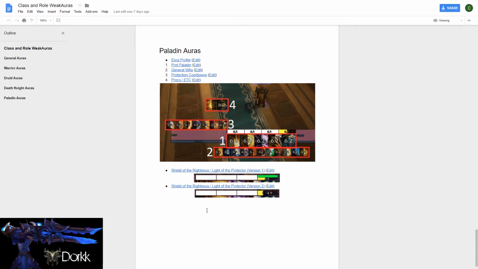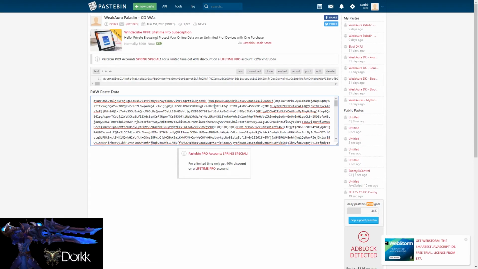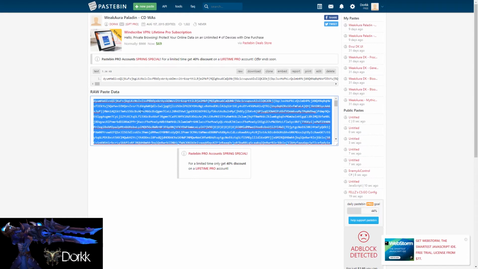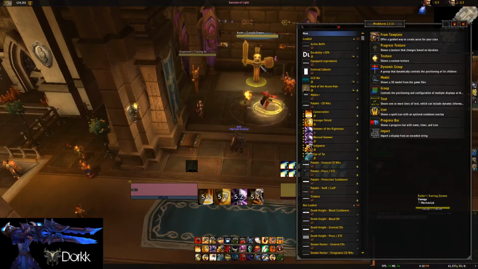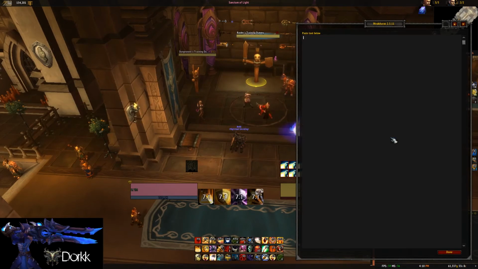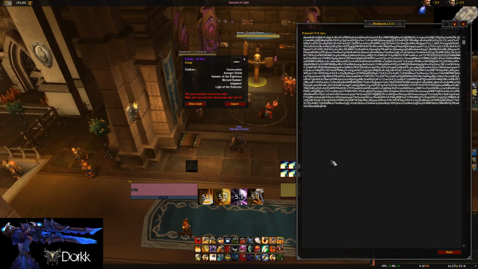And then obviously I still have the 2 different Shield of the Righteous groups down here, where the only difference between them is if you're using the legendary helmet. If you're not, they're going to look the same. So all you have to do is click on one of the links, it'll bring you to that pastebin. You just copy this string, and then when you go into World of Warcraft and open WeakAuras, you just have to click import, and then put that string in there.